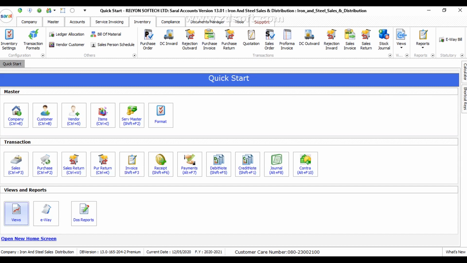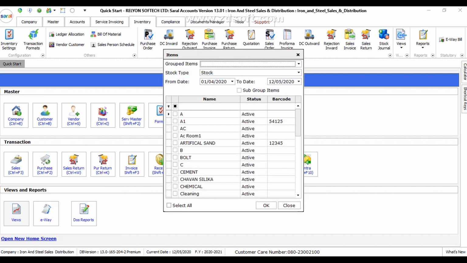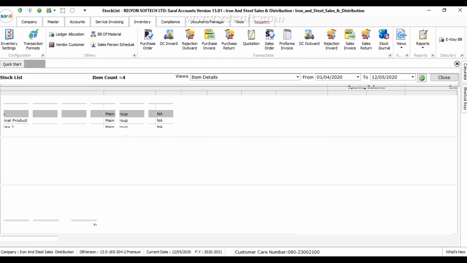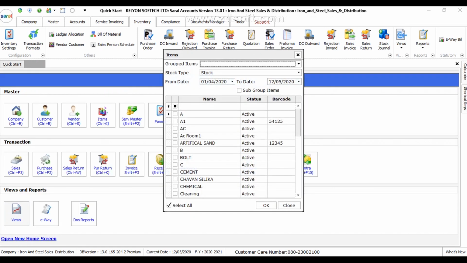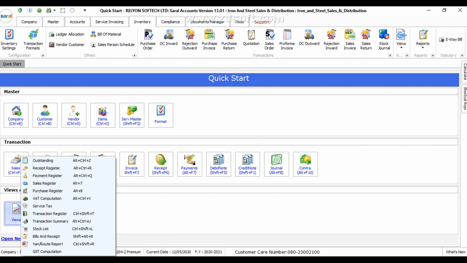So these were the reports. Also, one of the main reports in inventory management is the stock report. We can see the stock report over here. So this is the stock report, and these were the normal reports we use to see in inventory management.